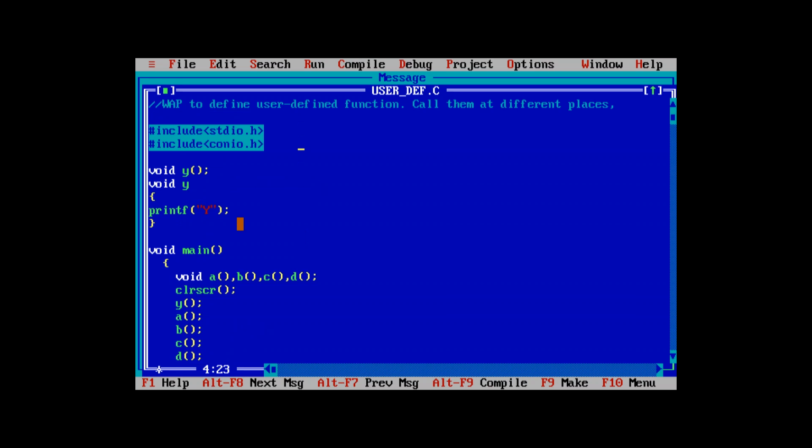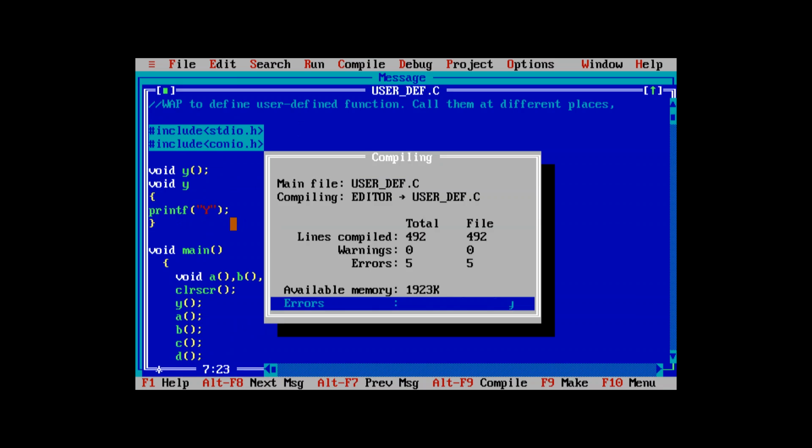Then this is a function definition. First of all it is declared, then there is a void main, then printf, that is equal to 0. Now if I execute this code, let's see, there are 5 errors.